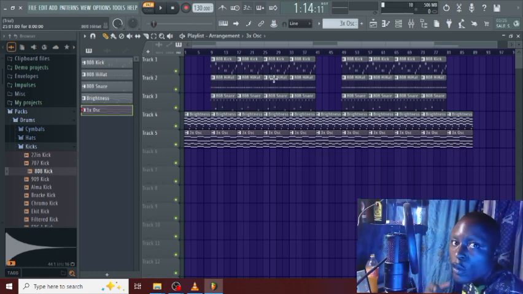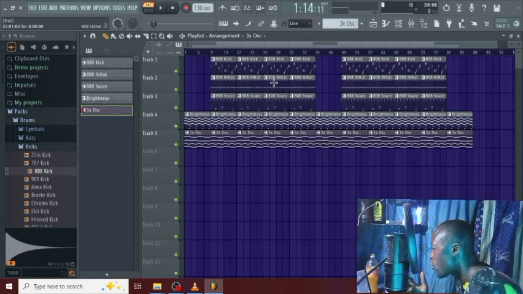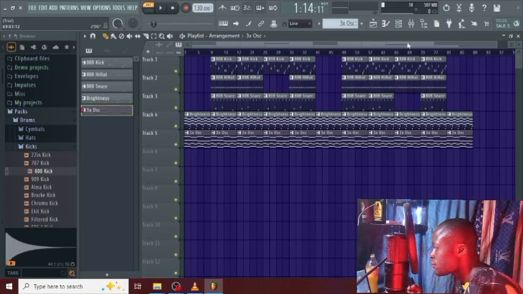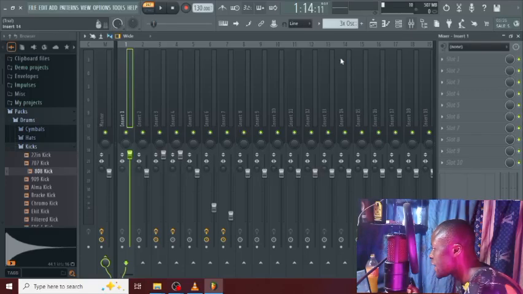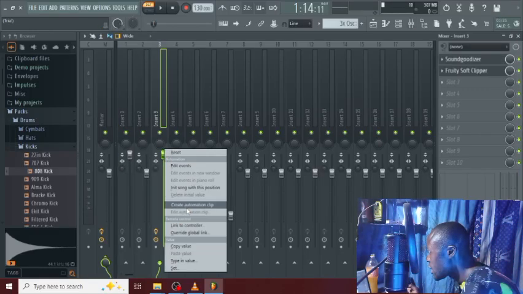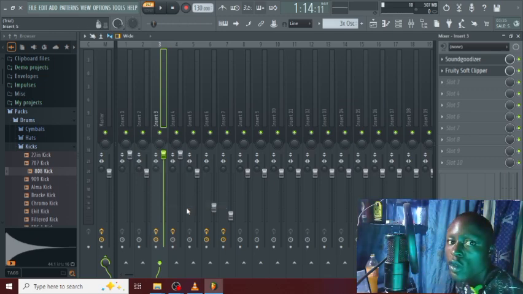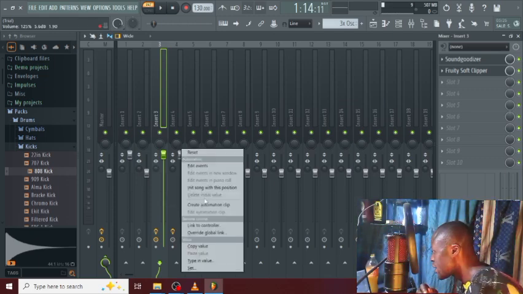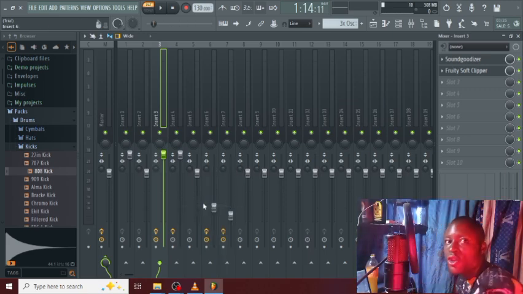Then after that, we are going to arrange our melody now. I'll put my cursor like this, I'll right click on my mouse to remove the hi-hat, I'll put my cursor on top of the snare, right click to remove the snare. I'll click on my mixer again, 3 which is my hi-hat. I will right click, then click create automation clip. The function is to control the volume automatically. On channel 4, I will right click, then click create automation clip. This function is to control the volume automatically again.